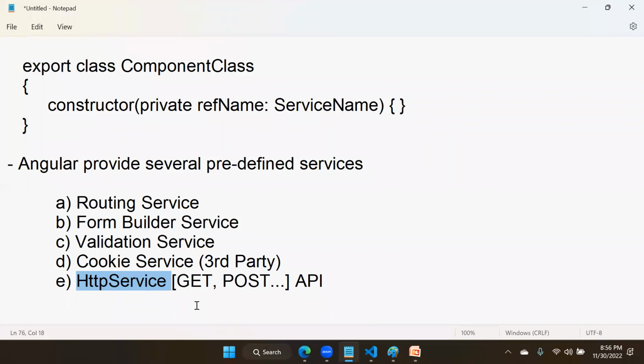Tomorrow we are going to discuss built-in services. And for that, I will give you this one first, the HTTP service, and how to work with it. Then the others, we will proceed level by level. Okay. Tomorrow we'll continue, right?